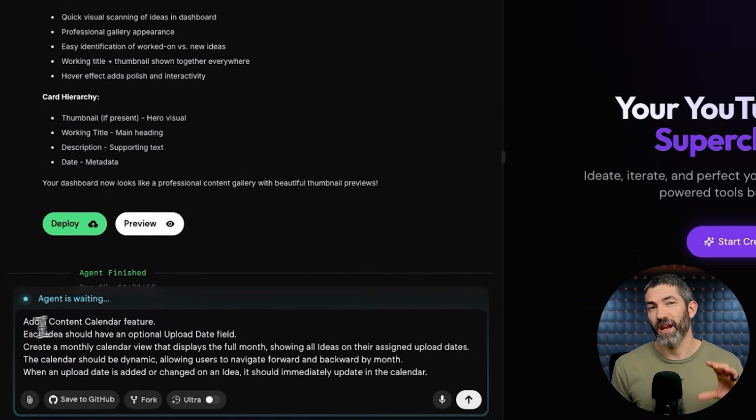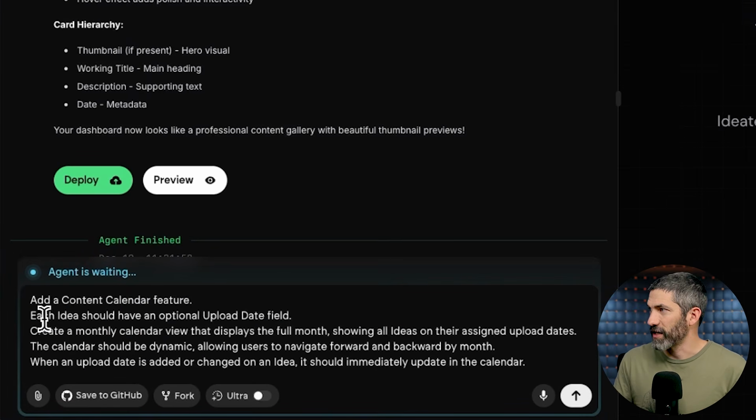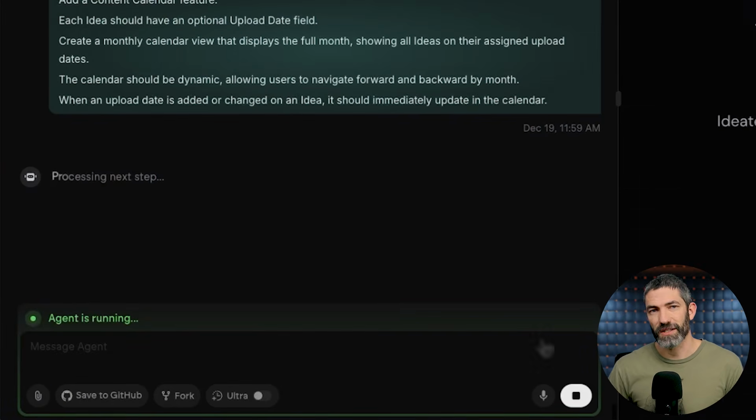So now, instead of fine-tuning the existing features, I'm going to add a brand new feature. This will be a content calendar. And I specified that each idea needs an upload date field. Then there will be a monthly calendar view where they all show up, and it will be dynamic with the ability to navigate forward and backward by month and immediately update on the calendar if you change the upload date. So I'll send that off and let the agent get to work.